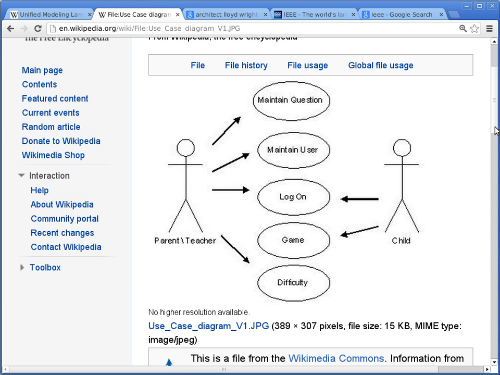So in this picture, we have a teacher or a parent to maintain questions, but this particular use case of the information system has no other actors to interact with. On the other hand, you have a child in a classroom setting, and a child can play a game, and it does not require any type of interaction. The log-on use case, on the other hand, is shared between a parent user or a teacher user and also a child, because both types of actors require logging into the system. So this shows you the sharing of use cases between the actors.